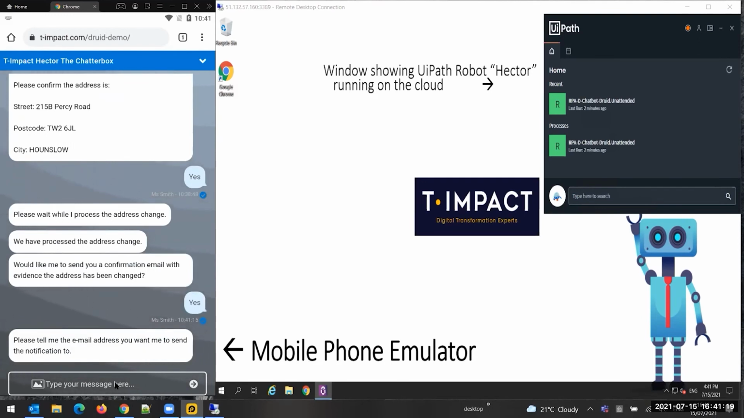So Marco's moving ahead here. So he's keeping the pace. The last thing we want to do is we're going to offer to Ms. Smith if she would like a record as evidence, or if she'd like an email with evidence that we've actually made this change. And as I mentioned earlier, this is to avoid failure demand.